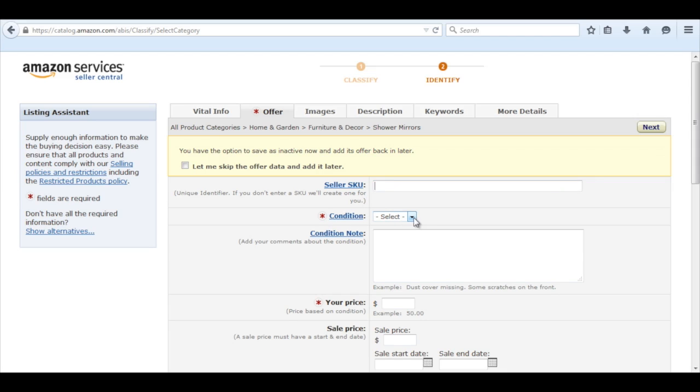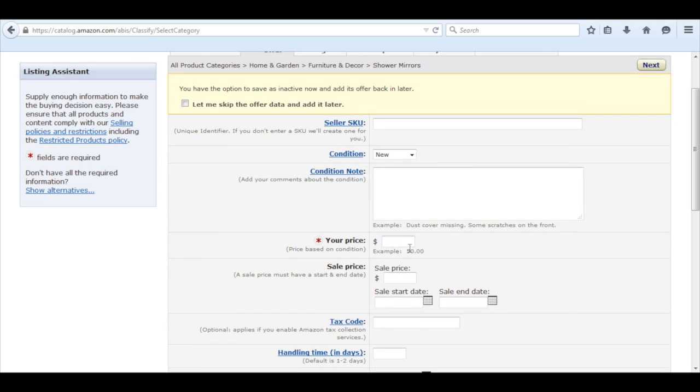Now, the condition, everything that we're going to be selling is going to be in new condition, so I'm going to put new there, and then we can skip down to the price.